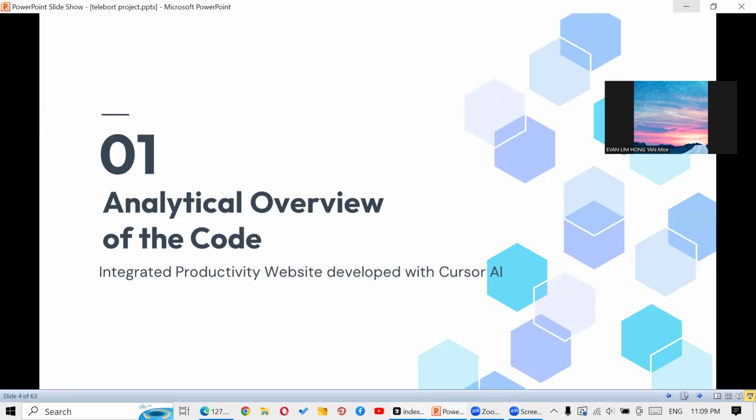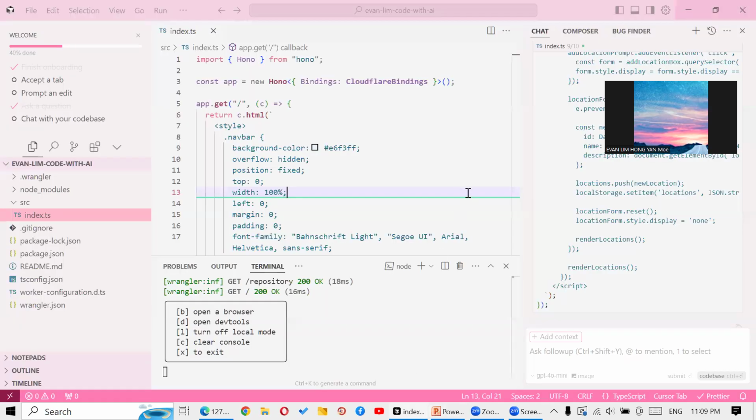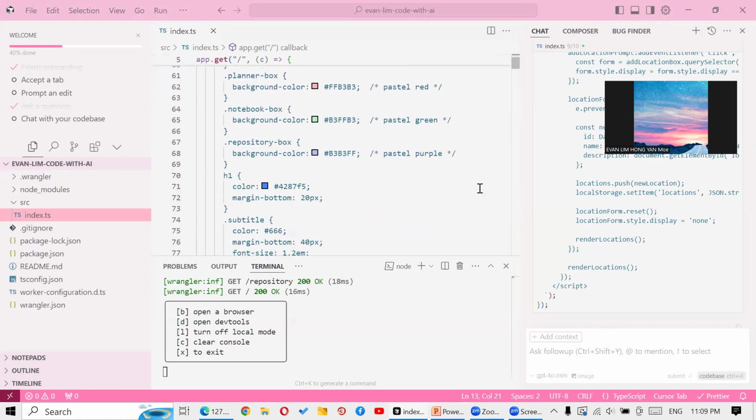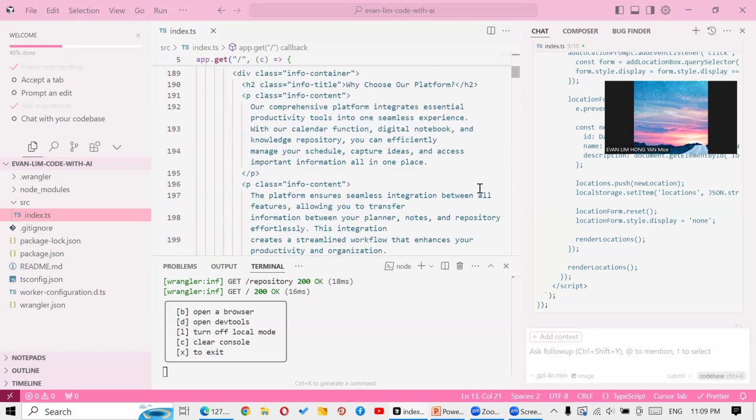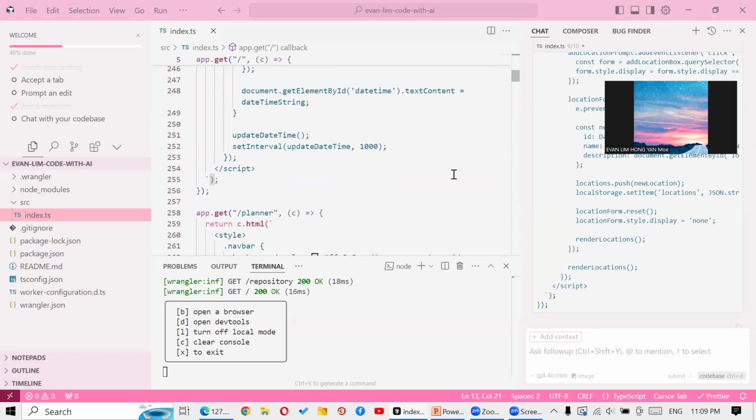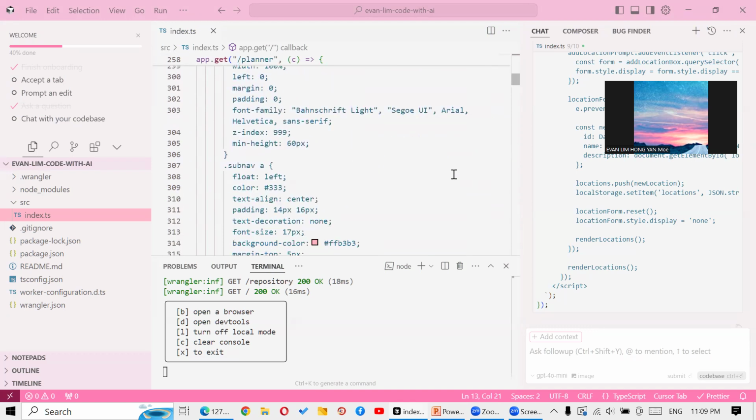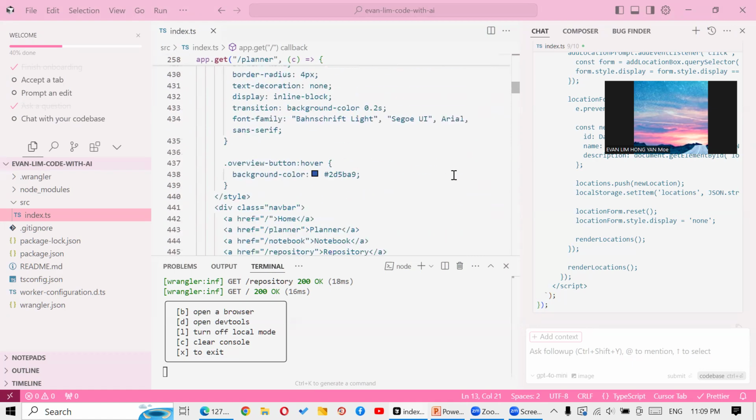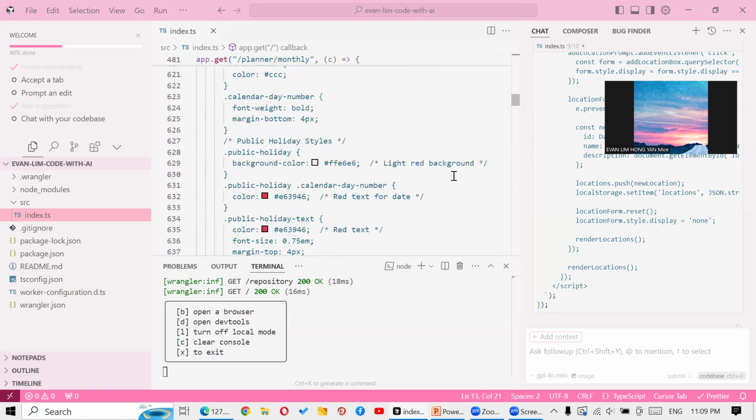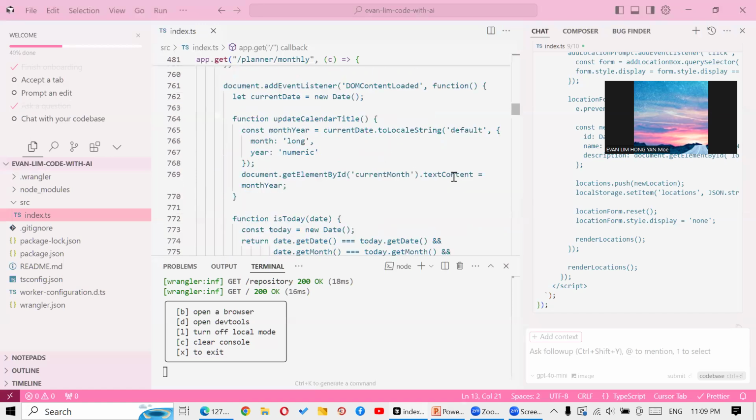In this first technical segment, I will provide an analytical overview of my code base. My website is constructed using the Hono framework, which facilitates a modular and lightweight approach to web development. I employ multiple HTTP endpoints that dynamically serve HTML content with embedded CSS and JavaScript. This architecture not only promotes separation of concerns, but also ensures that each module, whether it's a planner, notebook, or repository, remains independently testable and maintainable.